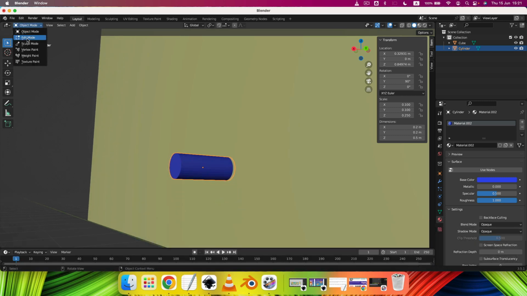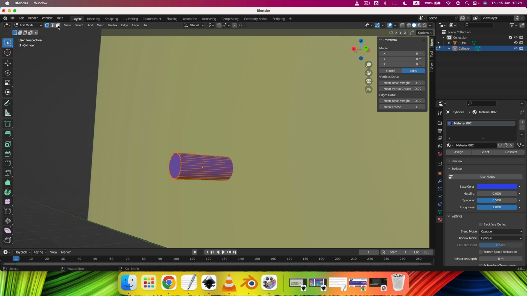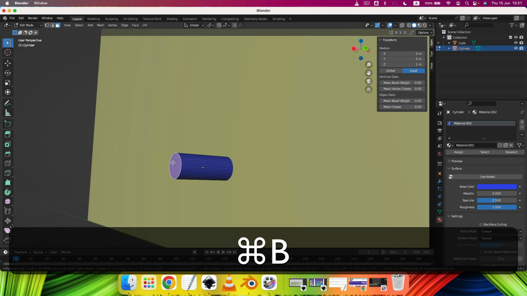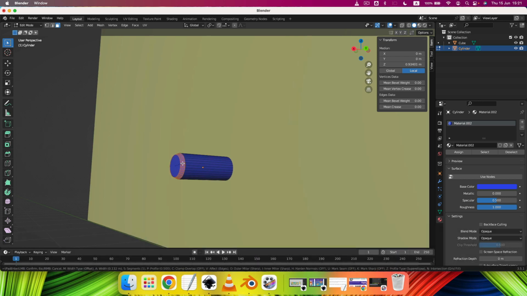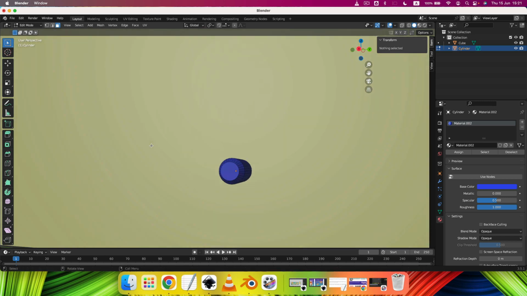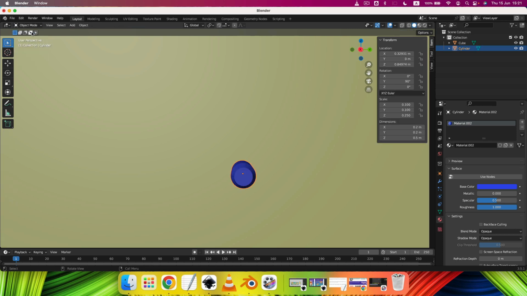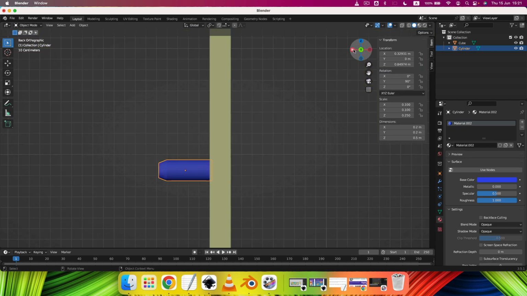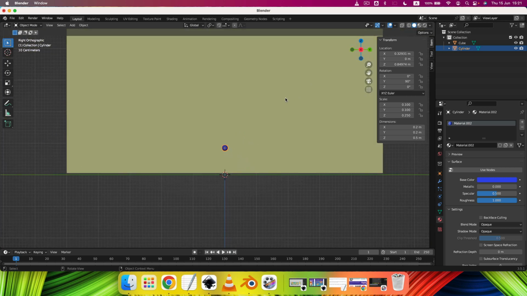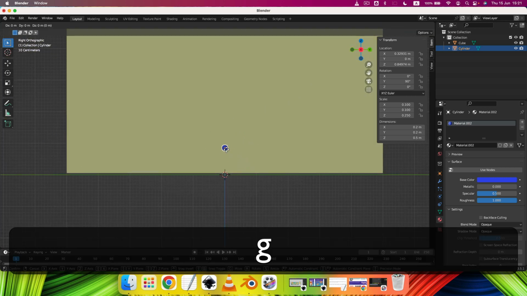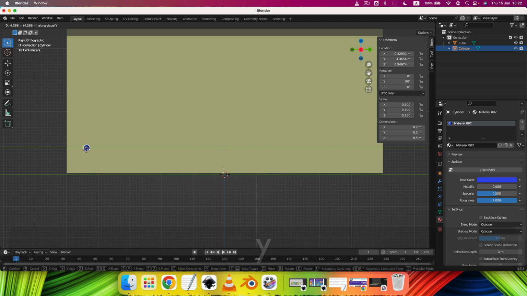So into object mode, into edit mode, face select this face, Command B, and I'm just going to roll that back just a little bit. There we go. Just so it looks a little bit more beautiful. Back into object mode. Let's have a look. Wait, where have you gone? Let's have a look at you from the front. Let's grab it along the y-axis and let's stick it over here for now.